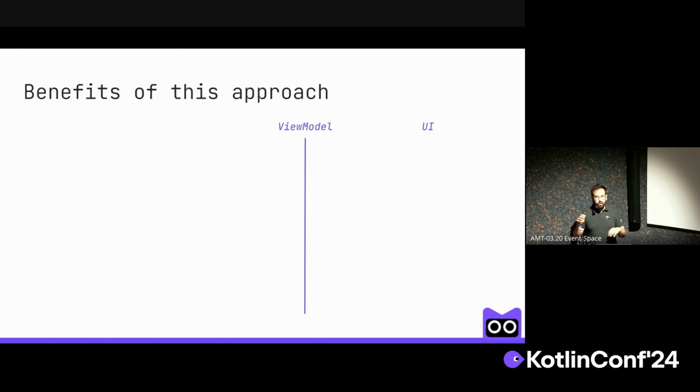So let's look at what the benefits are in this scenario of having a CoroutineScope tied to a view model. Well, as I said, the handling of jobs is decoupled from the UI.